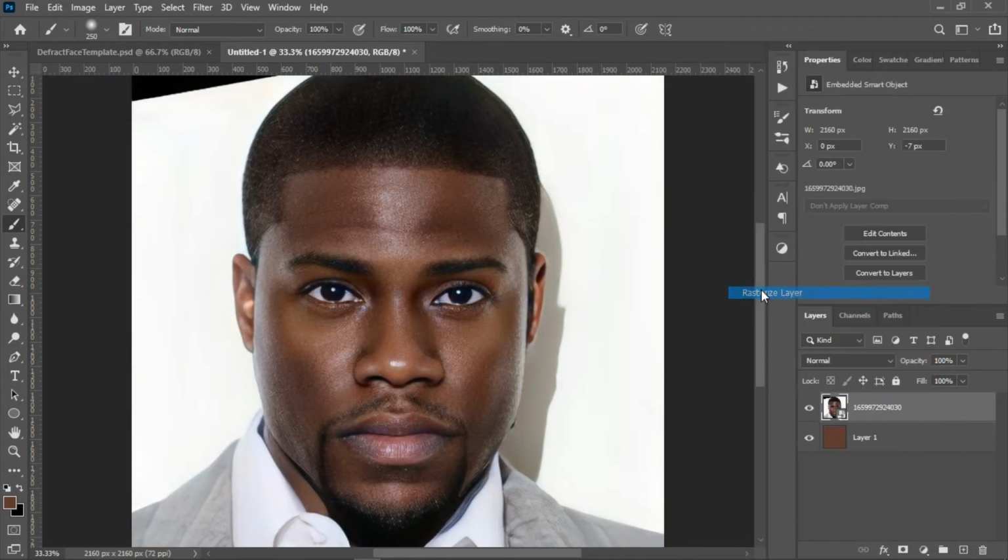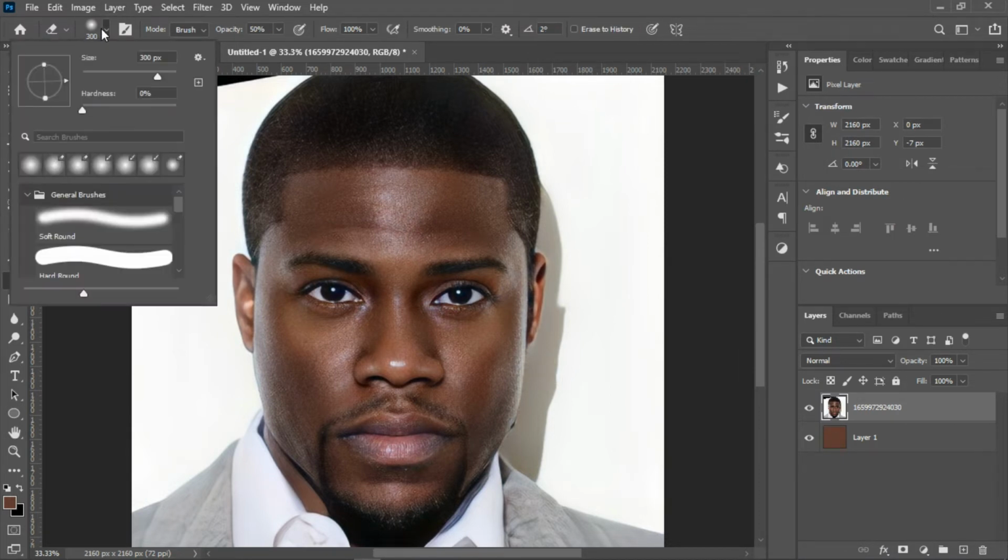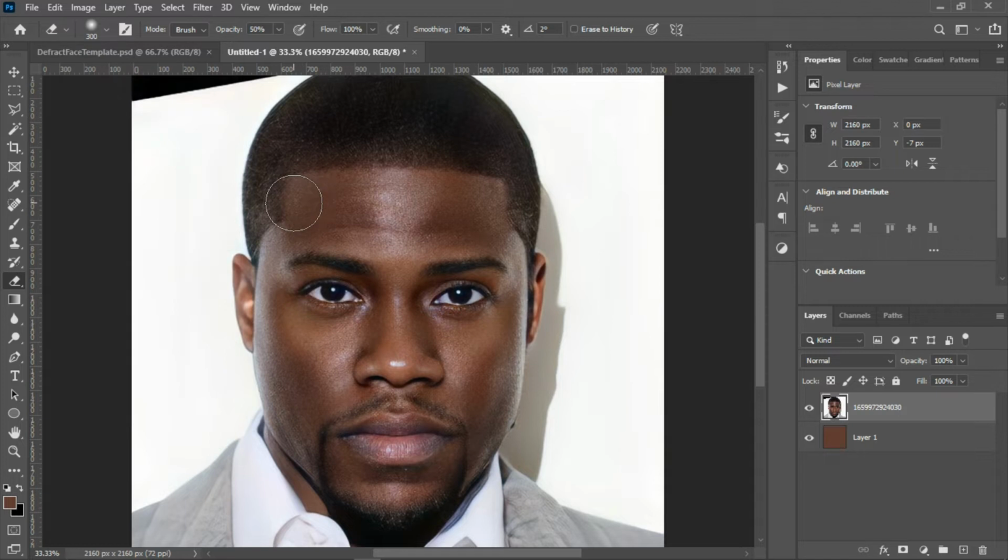Next thing you want to do is right click on that layer, make sure you rasterize it, then go to your eraser tool, make sure that the hardness is on zero, the size doesn't matter, and then basically just erase.